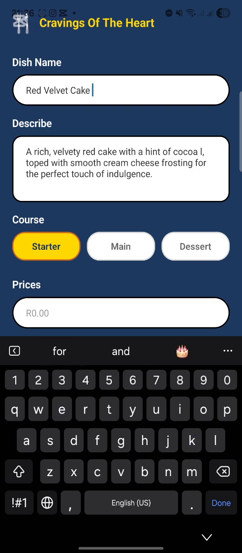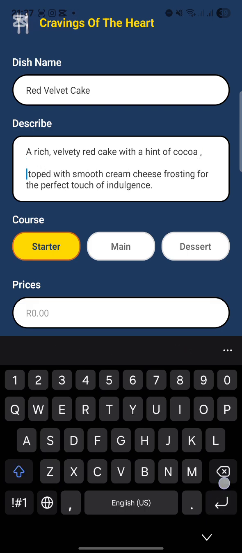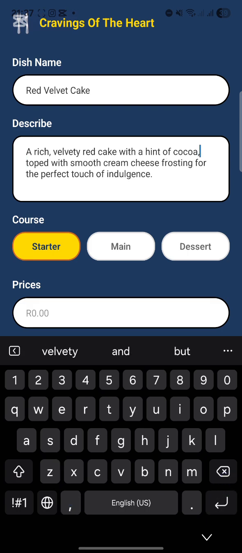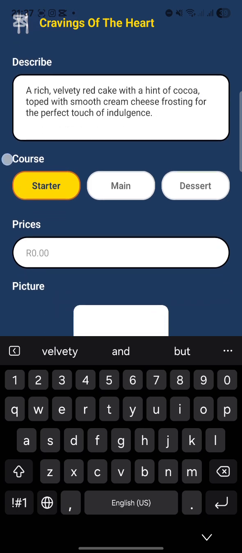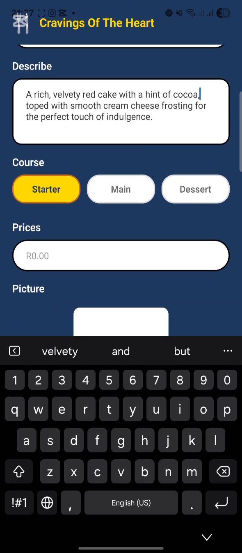So my dish name is a red velvet cake. How I described my red velvet cake was a rich, velvety red cake with a hint of cocoa, topped with smooth cream cheese frosting for a perfect touch of indulgence. Very descriptive. I'm so sorry for my stutters and my other stuff.